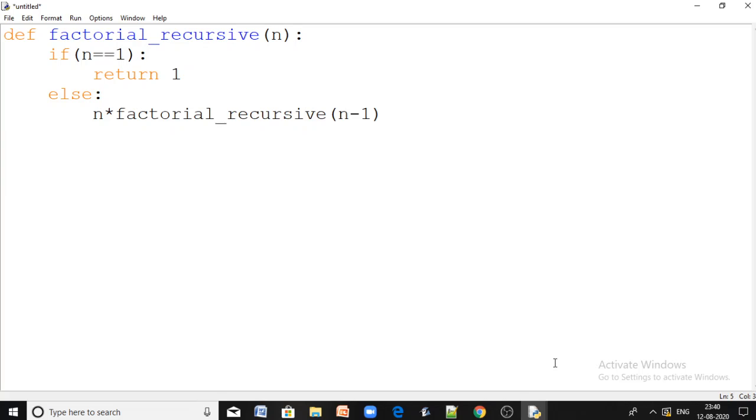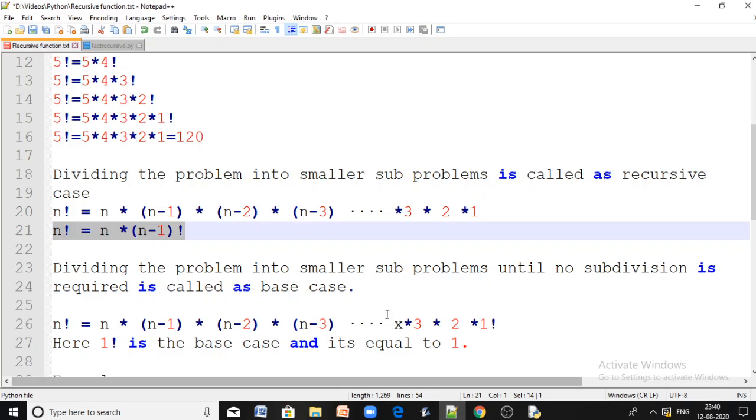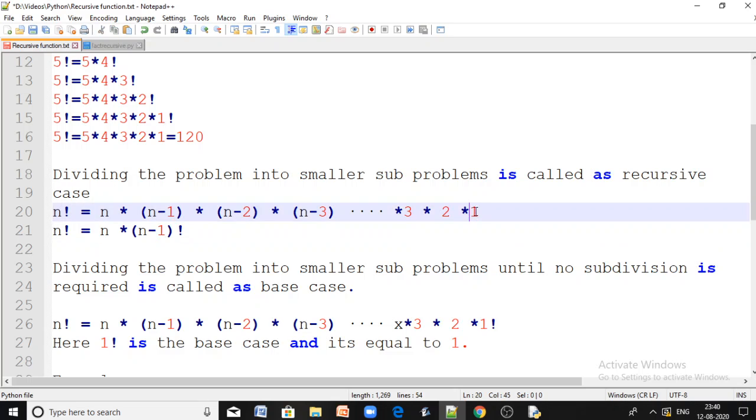So the factorial value of a given number is calculated by multiplying that number by factorial of the number minus 1. This is how we can generalize the problem. We are repeating the process of n into n minus 1 factorial until we reach the base case 1. Until the value of n reaches 1, right? Here we stop the process of calculating the factorial.